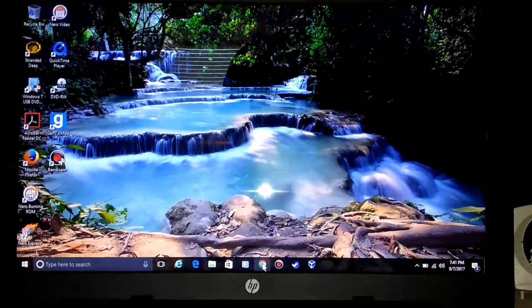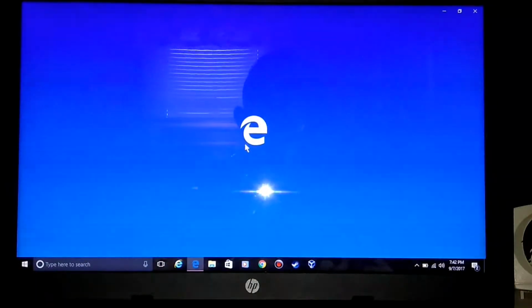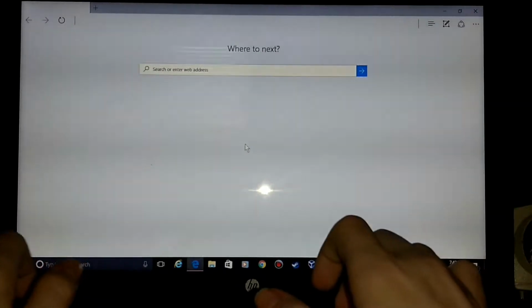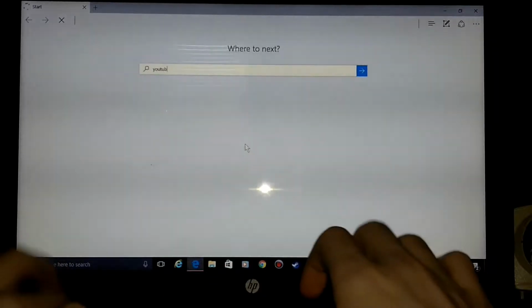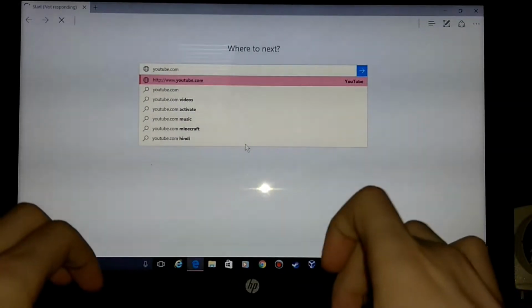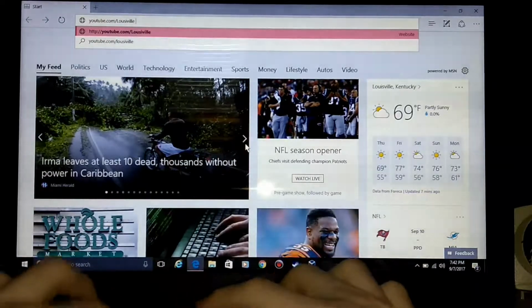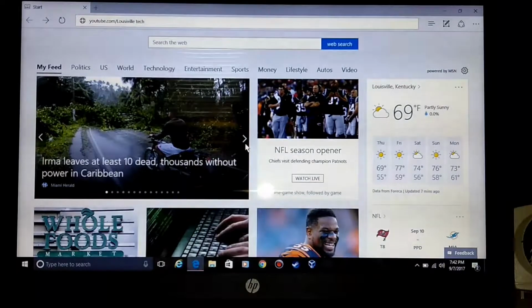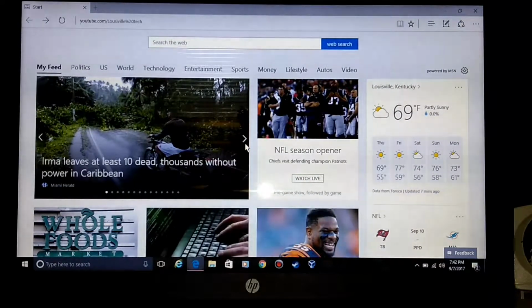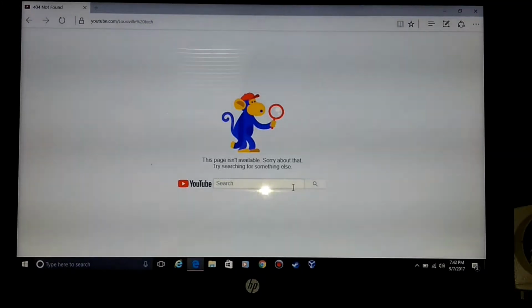Let's do a quick little search with the new Edge browser. Microsoft Fire introduces this browser. Okay, let's see. YouTube.com. Louisville Tech. And how long would it actually take? Well, couldn't even do the search.